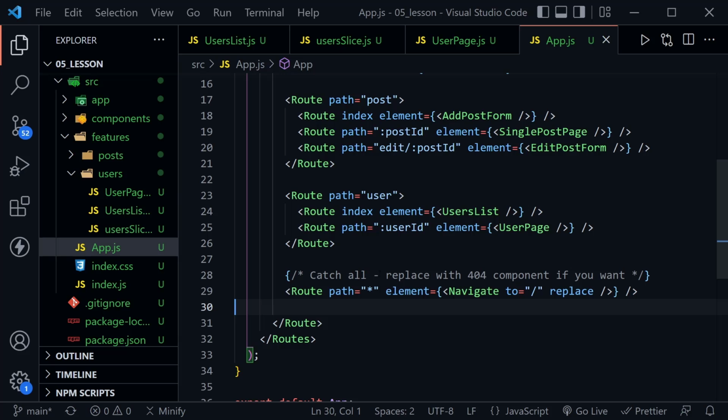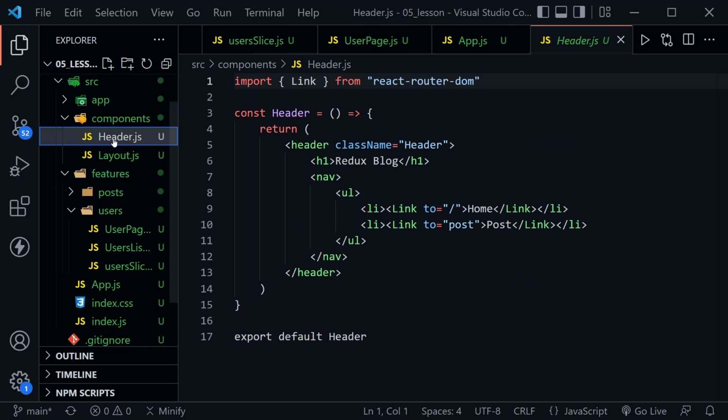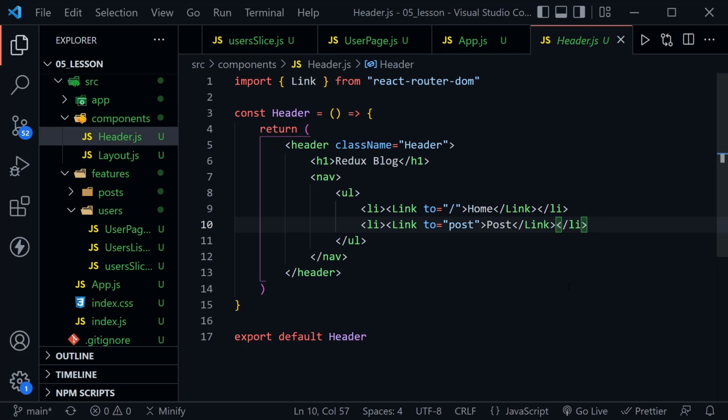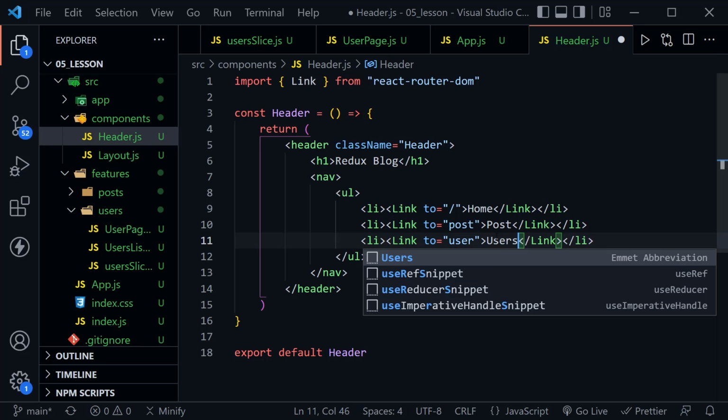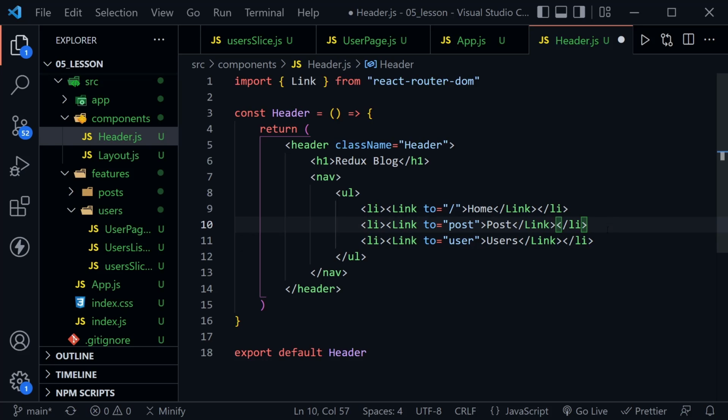Now we're almost finished with this and ready to test it out, but first let's go to the components directory, go to the Header, and here after the post link, I'm going to press Shift Alt and the down arrow to copy that line down, and then we'll just change this to user. But then here, instead of post, I'm going to say users, because it's actually going to display a users list. So I'll save that change as well. And now we're ready to test it out.